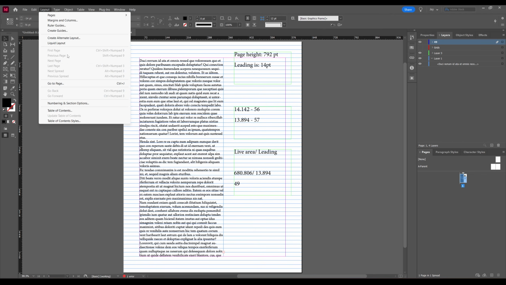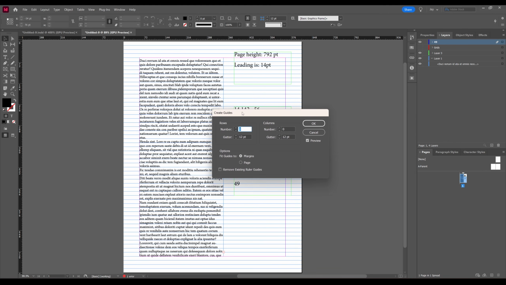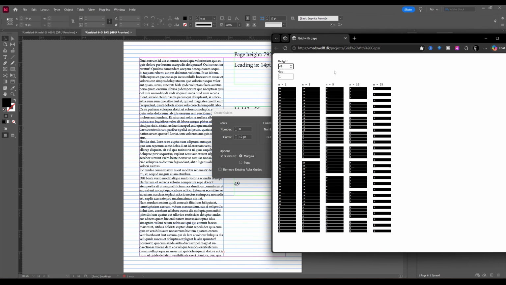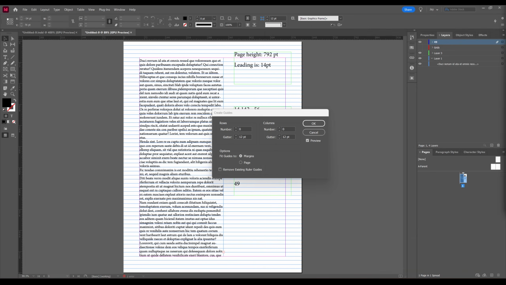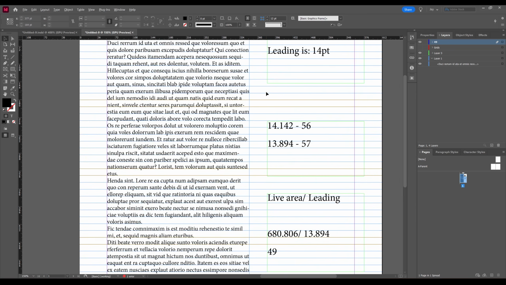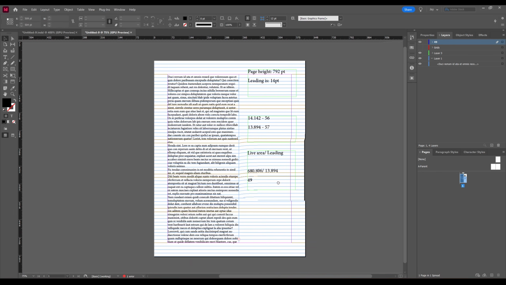No, I'm sorry. Create guides. If you look at those numbers, 2 will work, 5 will work, 10 will work, 25 will work, and 1 will work. So most probably I'll go with the 5. So I'll select this, I'll enter 5, and my leading was 13 point. So it was 13 point. As you can see that this is perfectly aligned. Look at this.